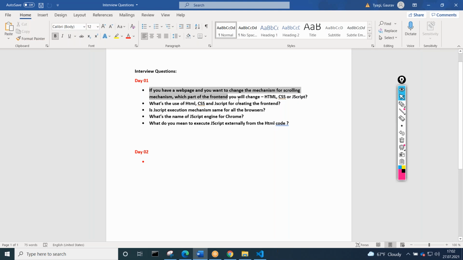The answer is very simple, because scrolling, making a scroll bar, or the scrolling mechanism of the page is a kind of behavior of the page. We already understood in the very first presentation that HTML is more or less about the content, CSS is more about the design, and JScript is more about the behavior.